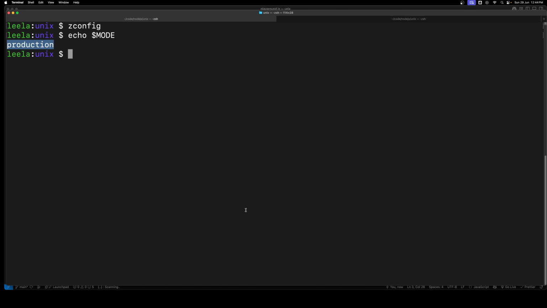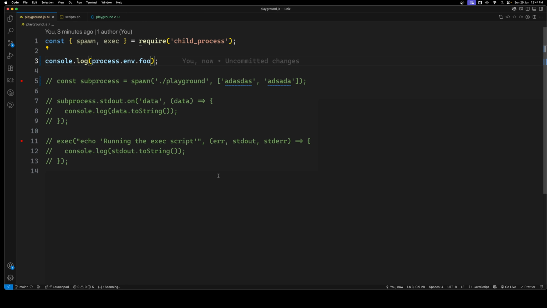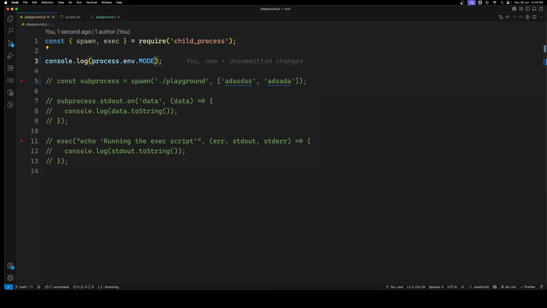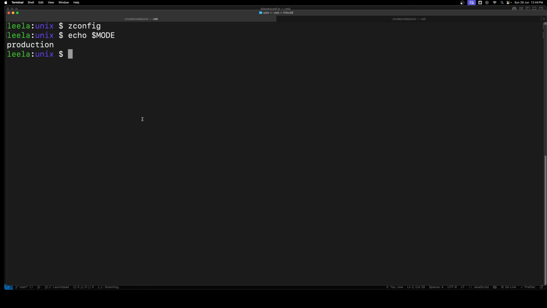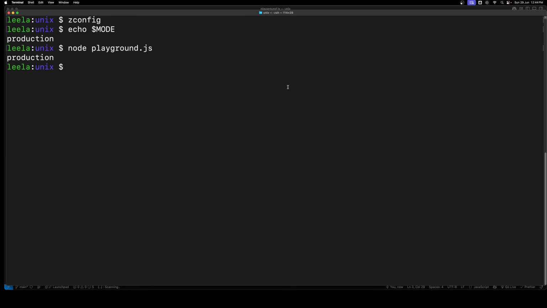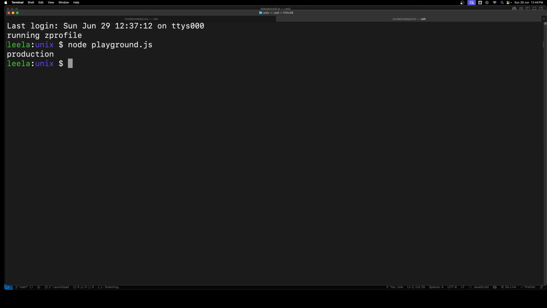Now let's go to our Node.js code. Here, if you want to access this mode, you can just use it. Whatever the shell programming you are having, here I can run this node playground.js file. Here you can see production. Oh sorry, this one should be sourced, right? So let's close this terminal and open this one. If I try to run this node again, now this one is production. So now across all the platforms we are able to access this one.